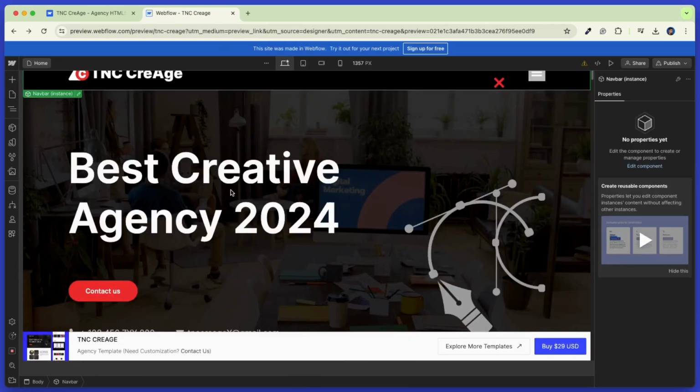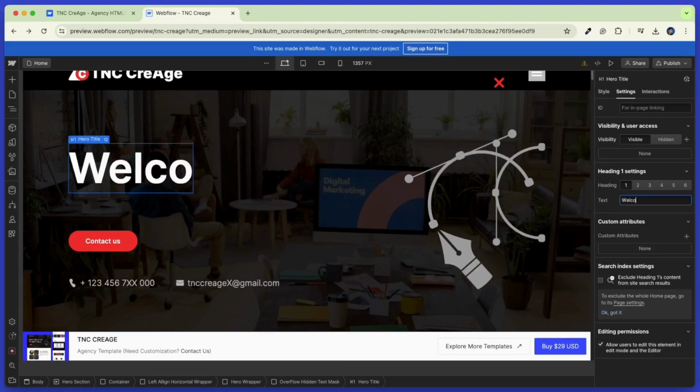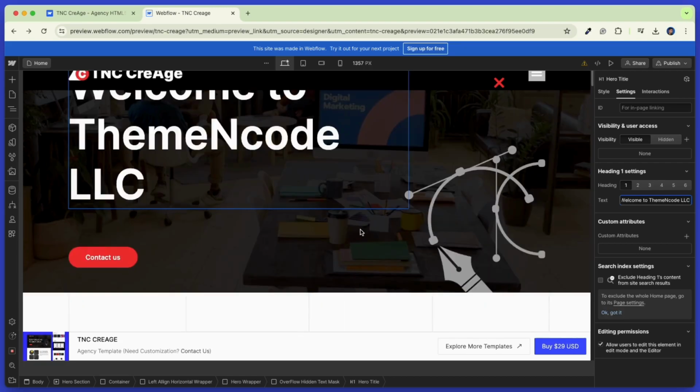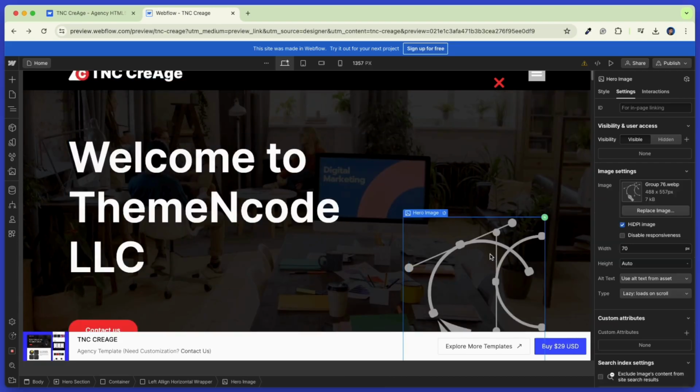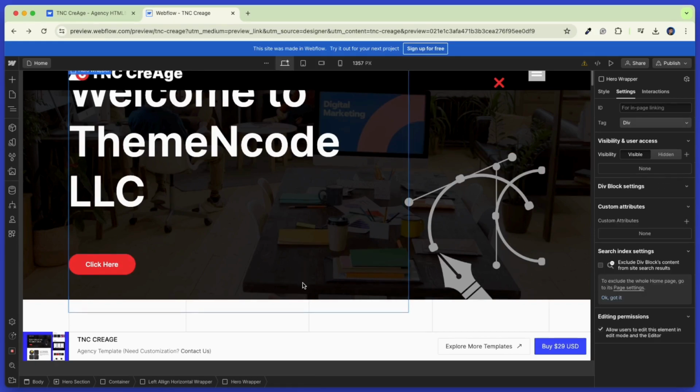You can easily customize or change this hero heading title text. Here, I just select the text and replaced it with Welcome to ThemeNocde LLC. After that, you can easily change this hero image. Just select the image and click on the Replace Image option to change the image. Let's customize this button. Here I changed the button name from Contact Us to Click Here. You can also change the button link, page connection, open type or URL.